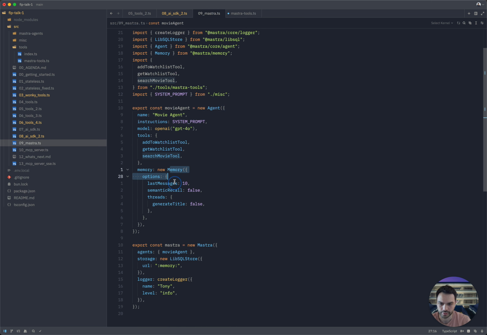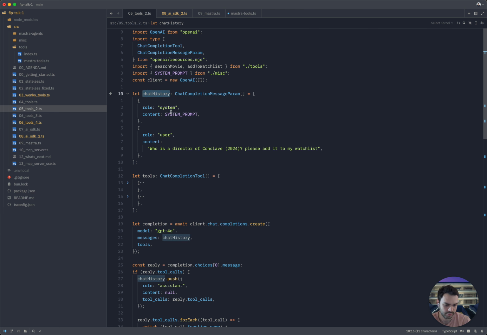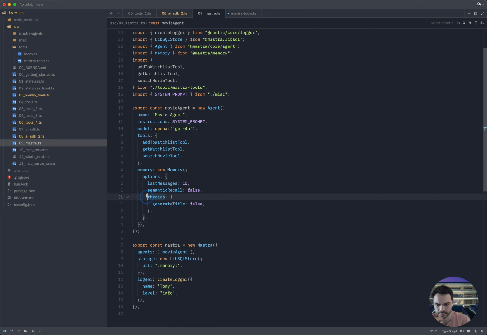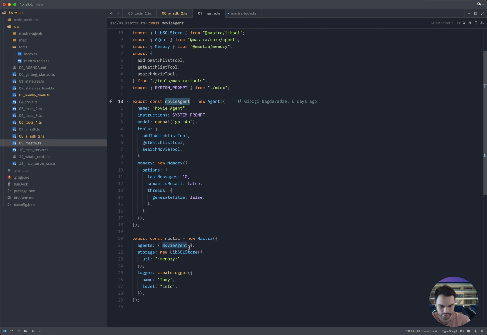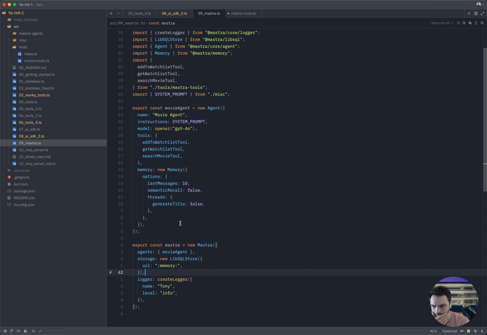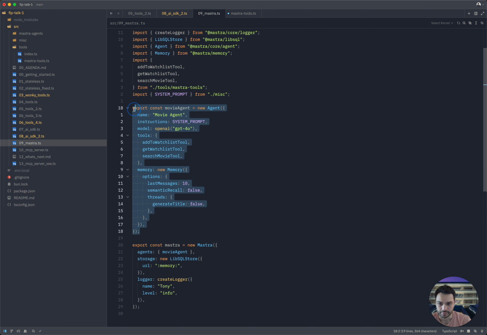So you give it tools, you give it a memory. This memory is basically the same thing I did with chat history, right? I was pushing into this. In production, you definitely don't do that. You probably use some kind of database, but this memory is an abstraction on top of that. And when you initialize this Mastra framework, you actually provide the concrete implementation. In this case, it uses SQLite, running in memory, but this can easily be Postgres, right?